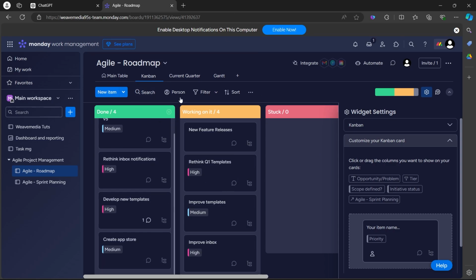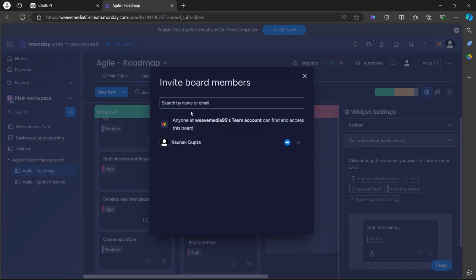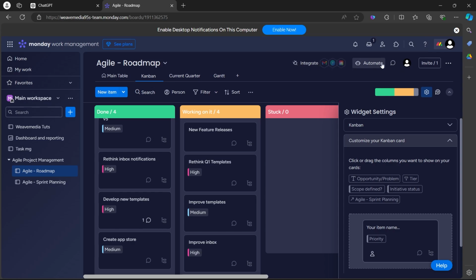On monday.com, I can also invite team members. Click on the invite option just at the top right, enter an email address and invite a member. Also, we have integration and automation available for our use. Here we have the option for person. You can filter the board by a person. You can filter the board by anything by selecting filter, and you can sort all these columns by choosing anything. So working on monday.com is really easy.